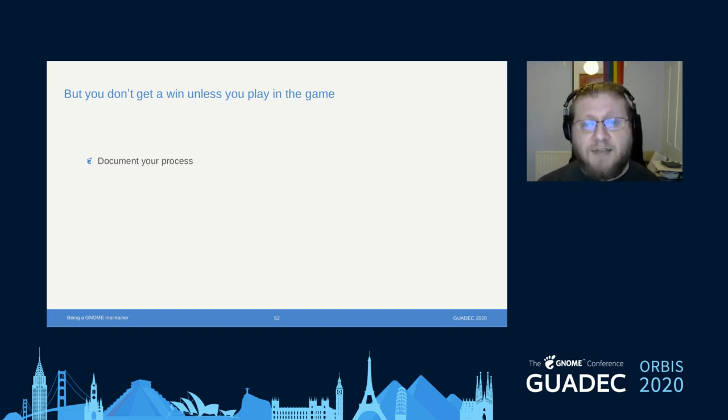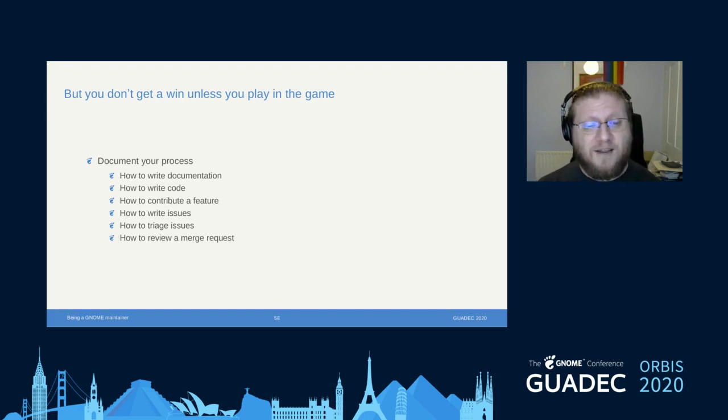But also you should write everything down. You should document your process, even if it feels obvious, even if it's common knowledge, even if it sounds incredibly stupid, like how to write documentation, how to write your code, how to contribute a new feature, or how to write issues, how to triage them, how to review a merge request, and how to make a release. People do not know what they know until they know it.